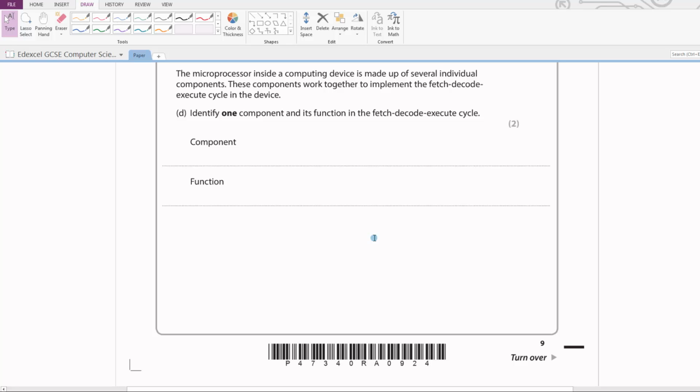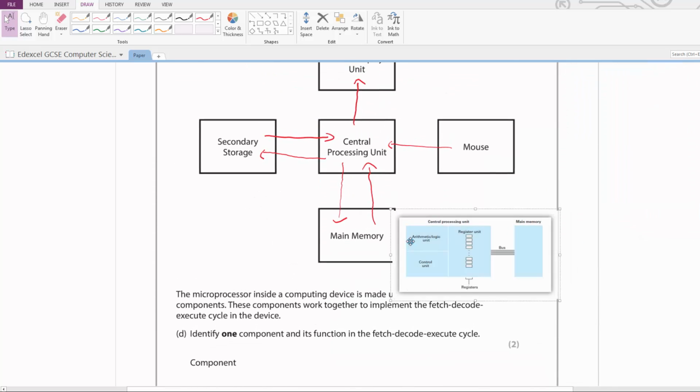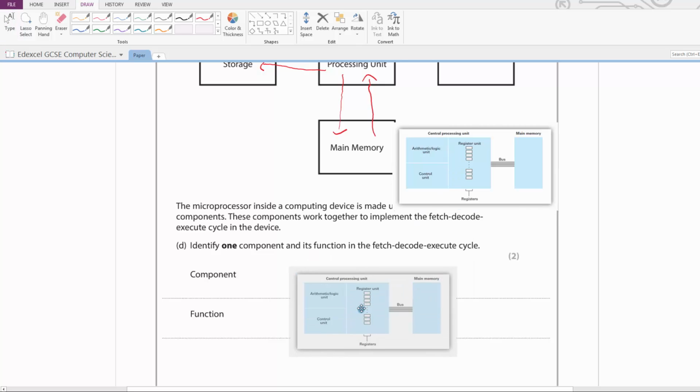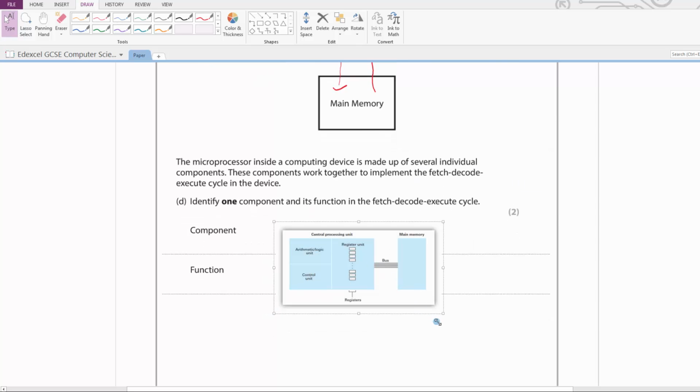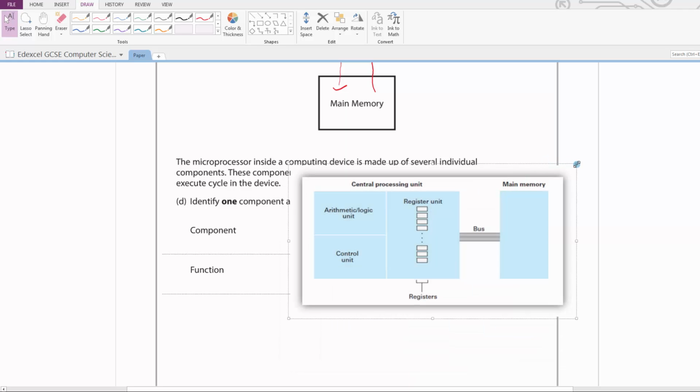Now we're told about the microprocessor inside a computing device. A microprocessor is just a CPU on a single chip. It's made up of several individual components. These components work together to implement the fetch, decode, execute cycle in the device. We have to identify one component and its function in this cycle for 2 marks, so a mark each. And I wanted to bring in this image. I'm pretty sure I showed this in the video I did on the CPU, but I think it's quite a nice picture that contains all the components.